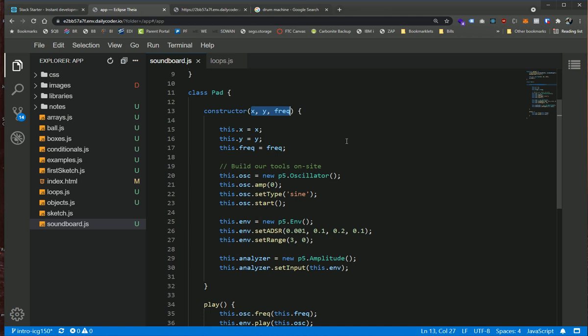So whoever wants to build this, they can pass in an X and a Y and a frequency, and then we're going to use that within the actual constructed object to set the features of how this particular pad should work. But it's important to note that what we're describing here using this class, we're describing any amount of pads, right? Because this is a blueprint.